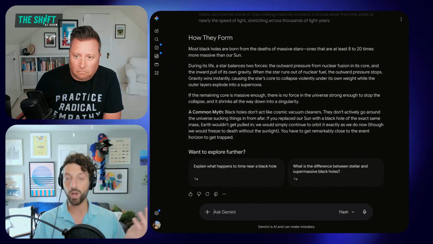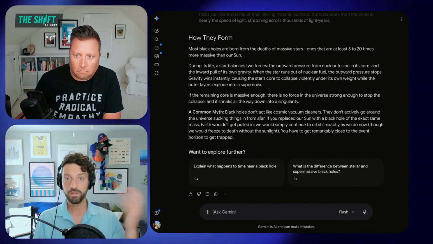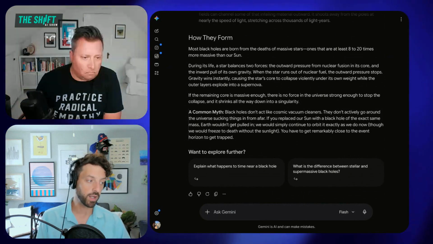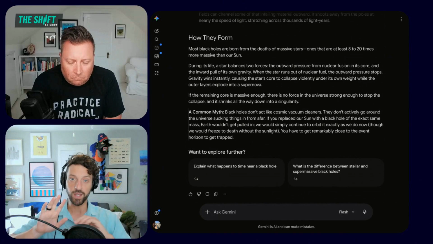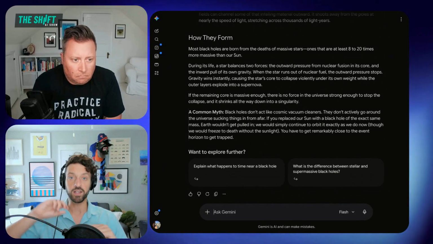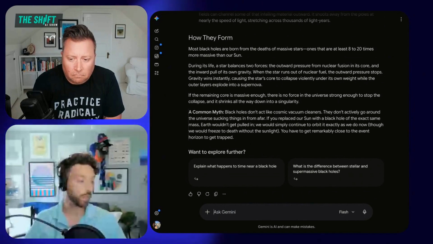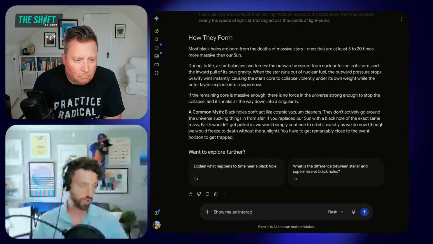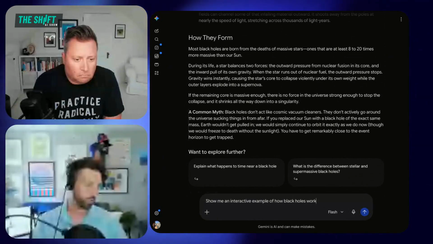So in the case of Aweber, if I asked it in ChatGPT right now to give me information about a subscriber, it'll show me the information about that person on my email list, as well as some graphs and interactive recent emails that you can click into to see more information about them. But that didn't work. Let me see. Show me an interactive example of how black holes work.